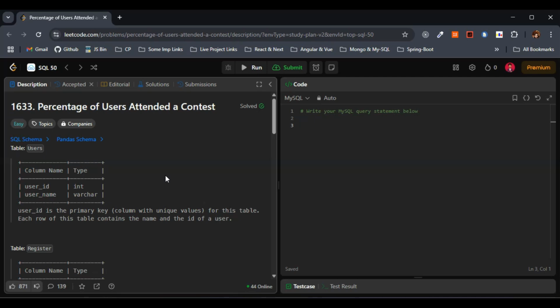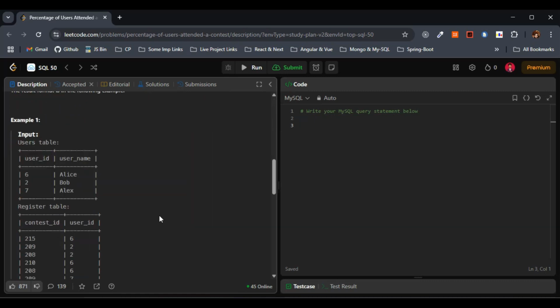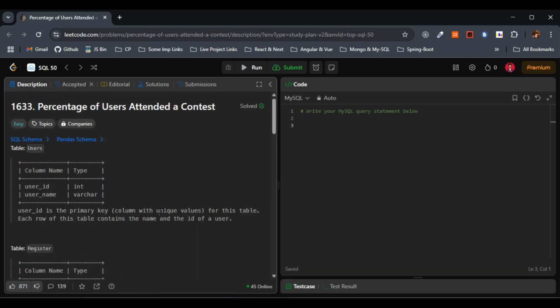This is very important, keep this in mind. In case of a tie, we have to order it by contest ID in ascending order. They have clearly mentioned this, so just keep this in mind.